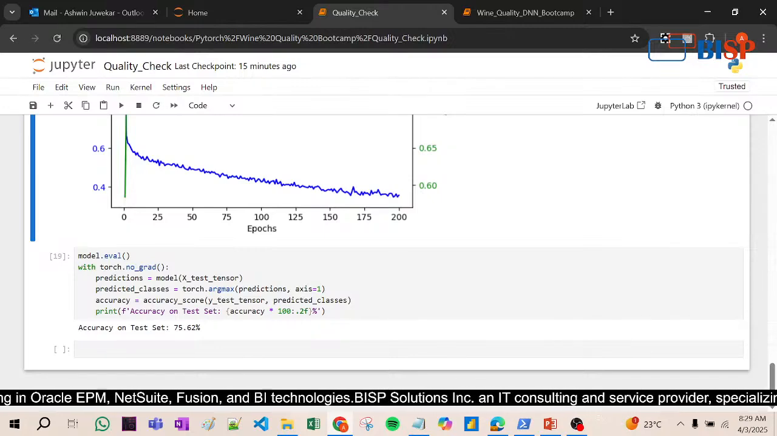Here you can see it is showing 75% accuracy. So 75% accuracy means that is quite good enough. So in this way our model is accurate.